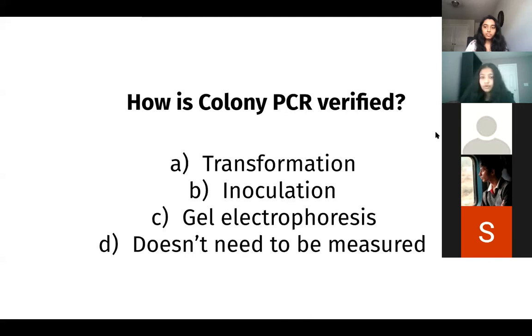Okay, so most of you did put C, and that is the correct answer. Gel electrophoresis is how the colony PCR is verified, and we're going to be talking about that in the next slide.